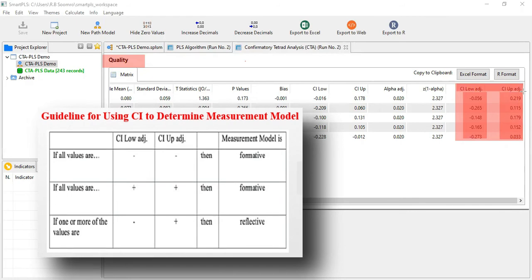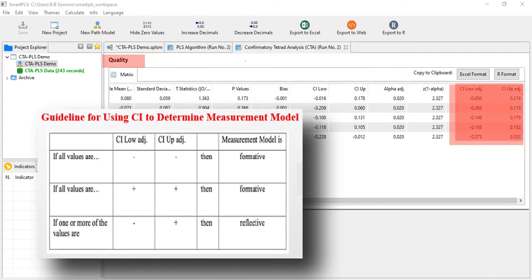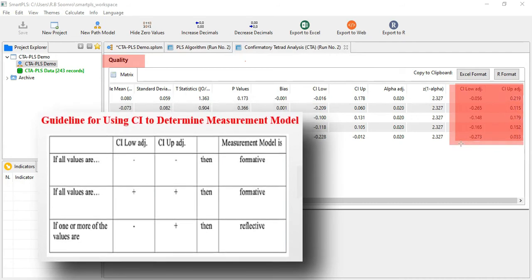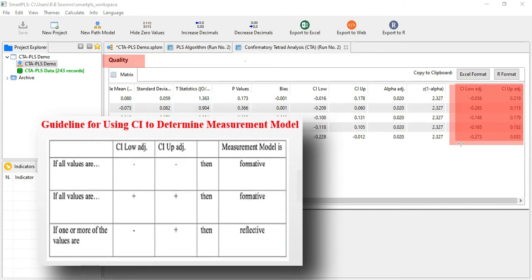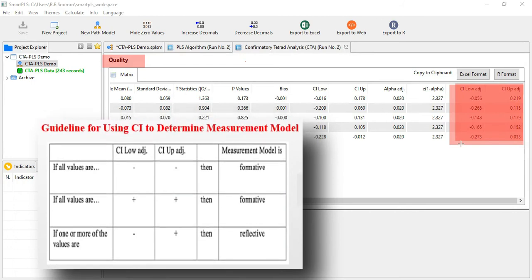If only the negative signs or only the positive signs are available, then we have to decide whether the variable is formative. But here we are finding the third case: if the confidence interval low has a negative sign and the confidence interval up has a positive sign, it's reflective. From this point of view, all our values are matching the third rule. So that's why we should be confident that this variable is reflective.